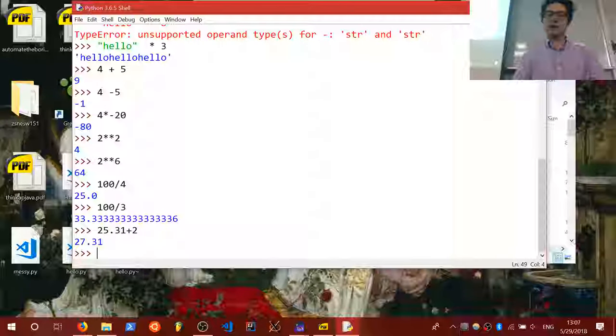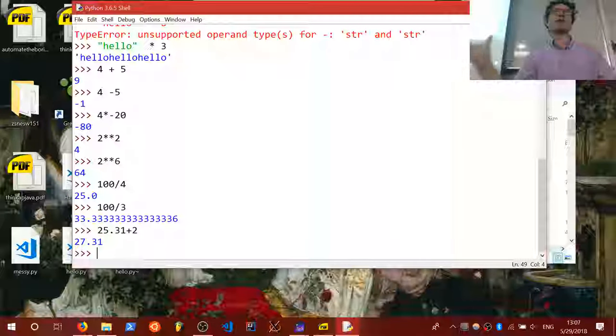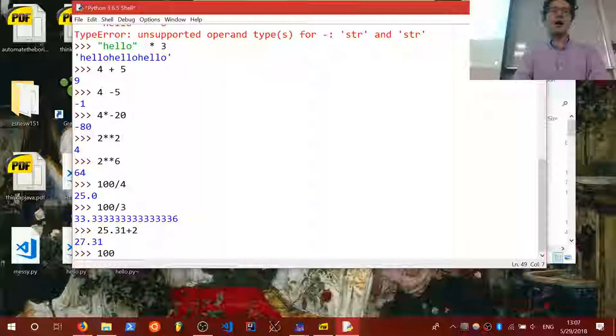So 25.31 plus 2 gives me 27.31. You add an integer to a floating point number, it's automatically going to convert to a floating point number. We'll get into the specifics of floating point numbers in a bit, but just note that when you divide, unlike in other programming languages like Java, Python is going to give you a floating point.